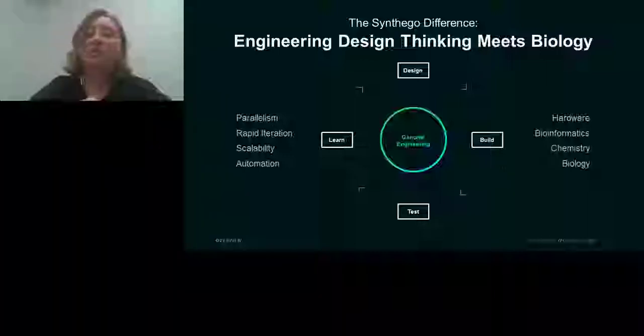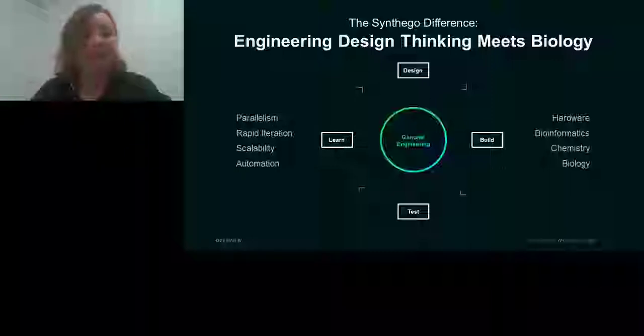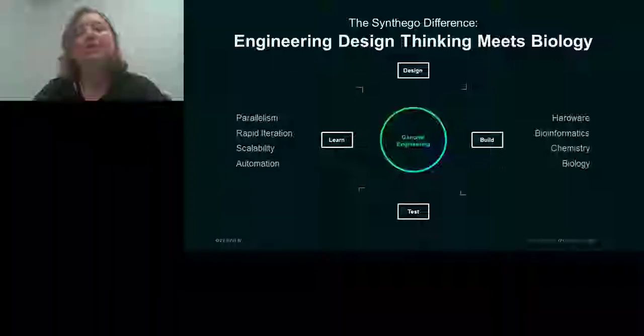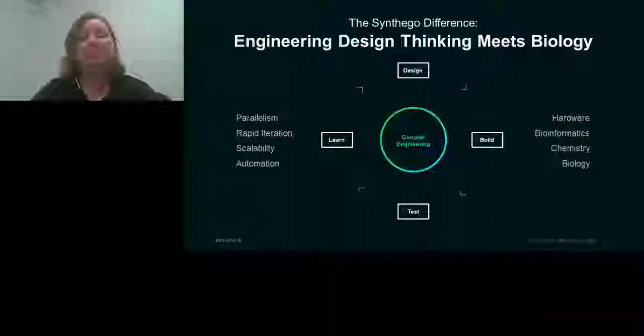So this means that we do things in parallel. We try to rapidly iterate on how we do things. We try to do things at scale, as well as utilize automation to help us be able to do all of these different things. And we apply this on things like how we build things, so the hardware that we utilize, the bioinformatics tools that we're using for CRISPR-Cas9, as well as the chemistry that we're building to be able to make better reagents, for example.